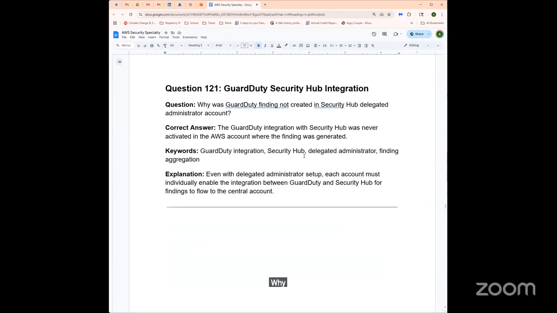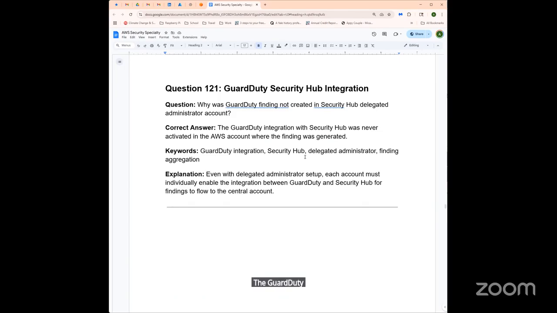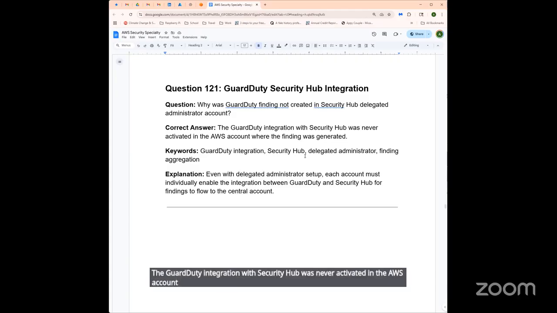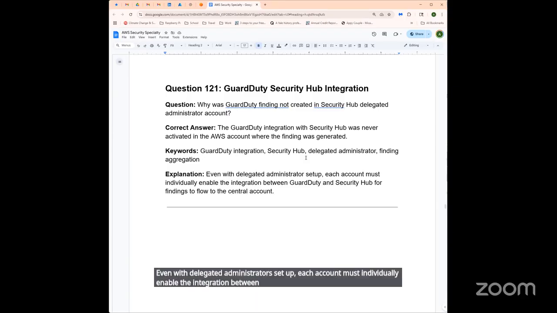Why was a GuardDuty finding not created in the Security Hub delegated administrator account? The GuardDuty integration with Security Hub was never activated in the AWS account where the finding was generated. Even with delegated administrator setup, each account must individually enable the integration between GuardDuty and Security Hub for findings to flow to the central account.